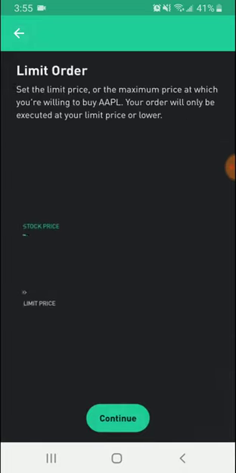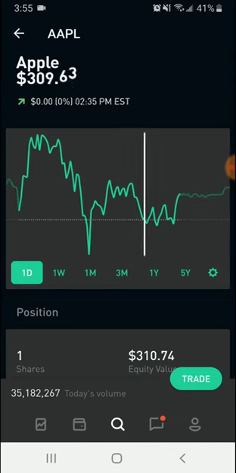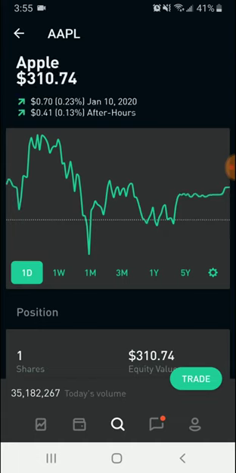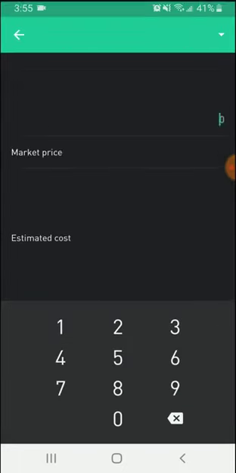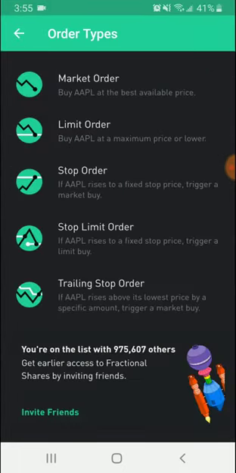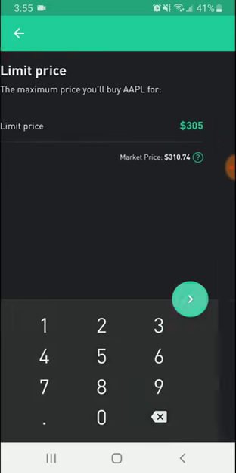So let's say the price of Apple right now is $310.74. Let's say we only want to buy the stock once it goes down to $310. And that's the only price we're willing to buy at. We don't want to buy at any higher price. What you would go ahead and do is click buy, the amount of shares that you want, limit order, and then you would type in the amount that you want to buy the stock at most, the maximum price. So that would be for us $310 flat. Or let's say you want to buy Apple when it dips down even more, $305. Then you just click this green arrow.